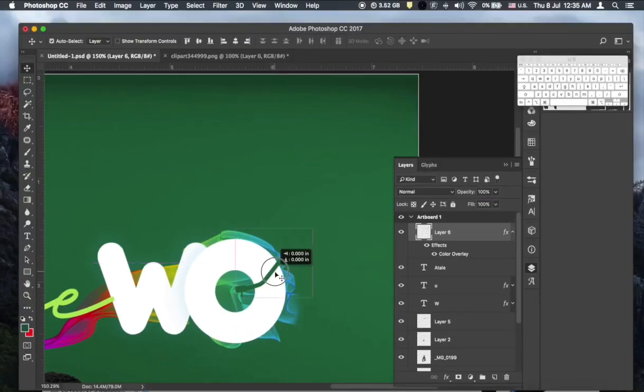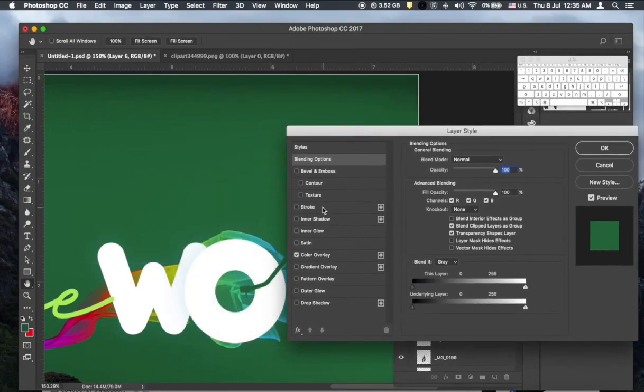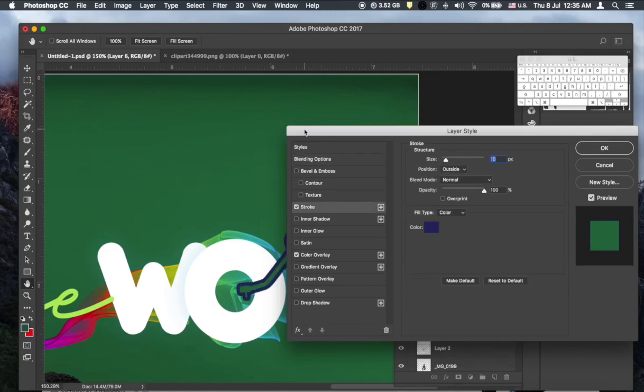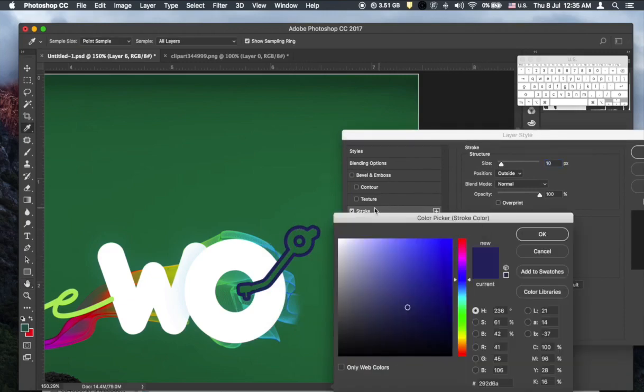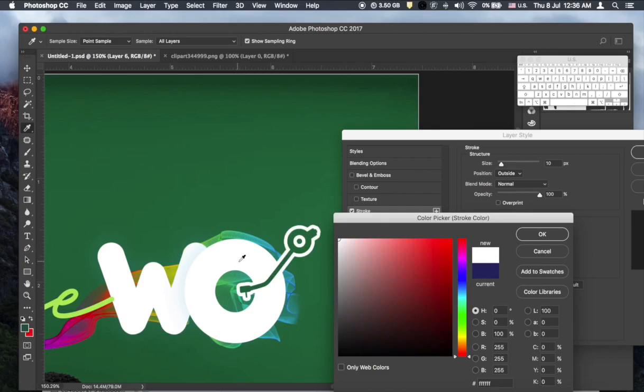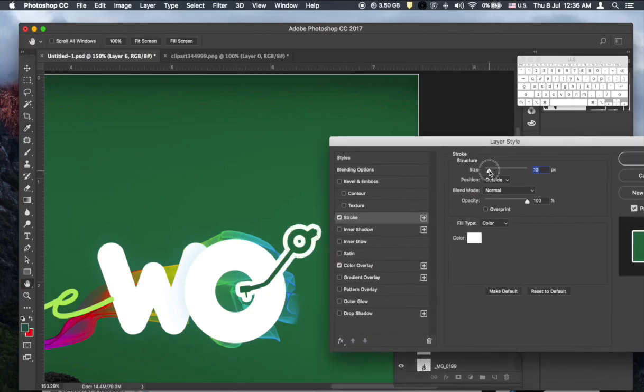So now that it's green, I have to give it an outline. So we'll go back again and hit on the stroke. The stroke is going to give it an extra background layer outside it. So we change this color to white. You just have to reduce the size just a little bit to make it decent, not too big, something like so.